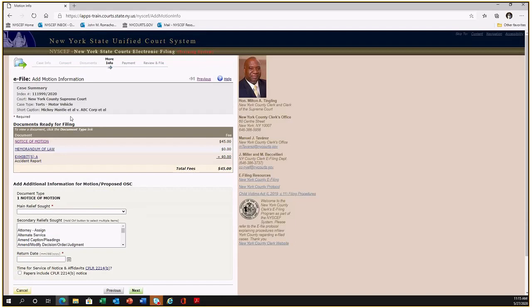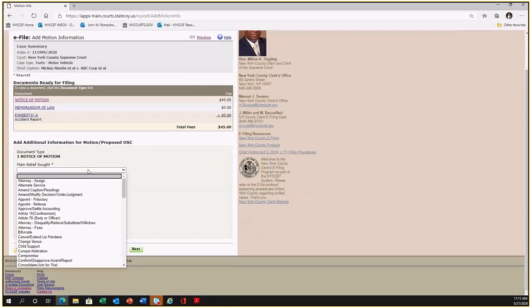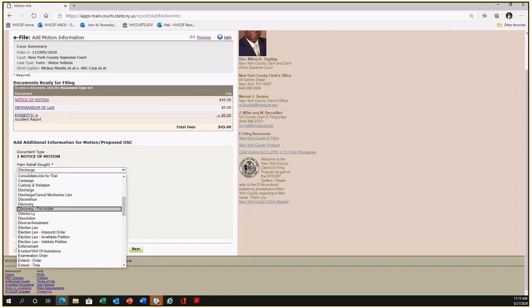Now, since we selected notice of motion, the system has logic built into it that we're at more info, and this is adding our motion information. Now, the main relief sought for filing our notice of motion is we're looking to get the action dismissed, so we're going to select dismiss. One thing I would like to show you on this drop-down list, it's a pretty extensive list, but we get some questions at the Resource Center from one of the parties saying, I can't find the main relief sought that I'm looking for in my notice of motion.